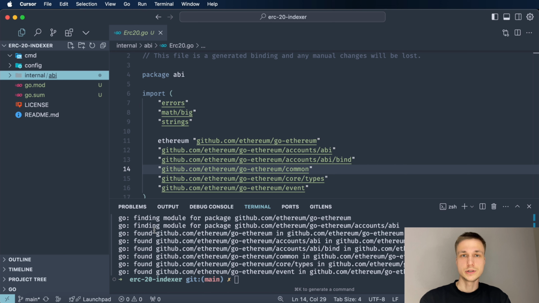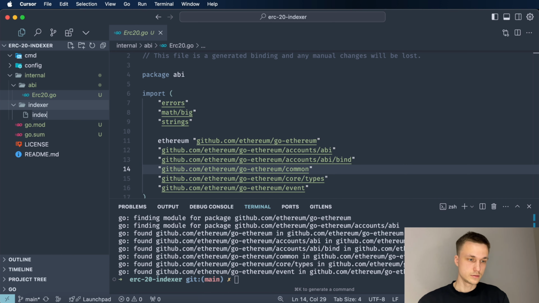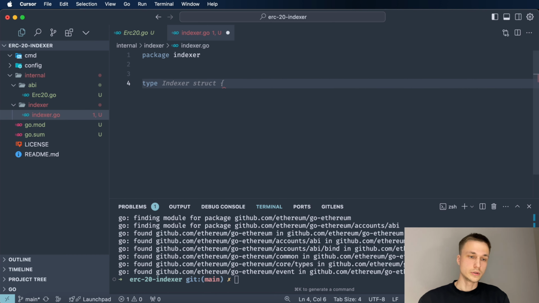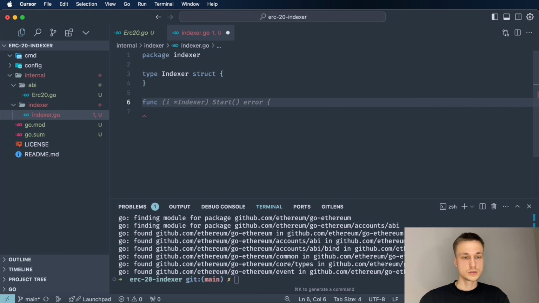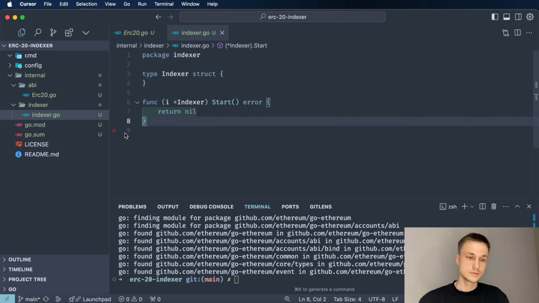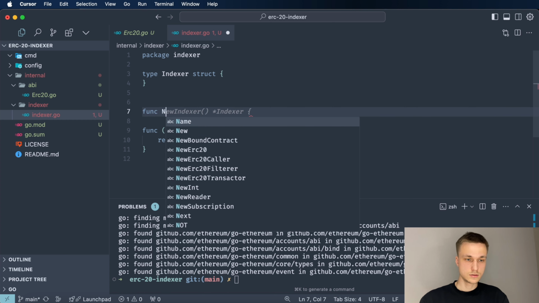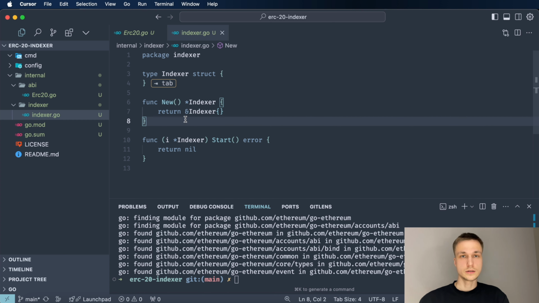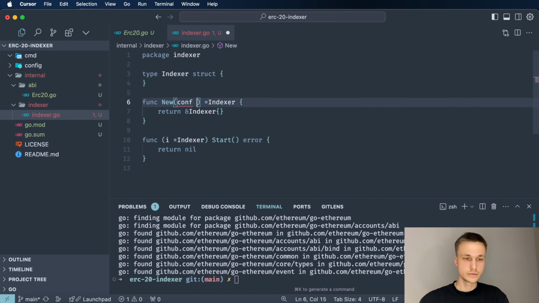Let's start creating our indexer. Let's create an indexer folder in internal, and indexer.go. Here we locate the indexer structure. We want the indexer to have two methods: Start, and the constructor New, which returns a pointer to our indexer. In the constructor, we want to receive some config, which we will declare later, and some repository.